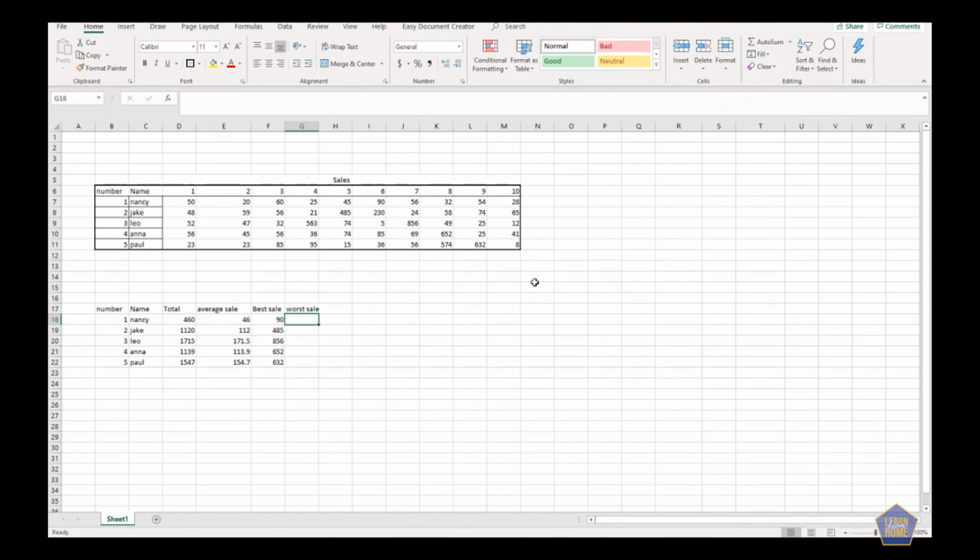And for the worst sale, we can look manually, or we can use the function min. The min function, as we learned in our first classes, is really to find the smallest number in a series of numbers.